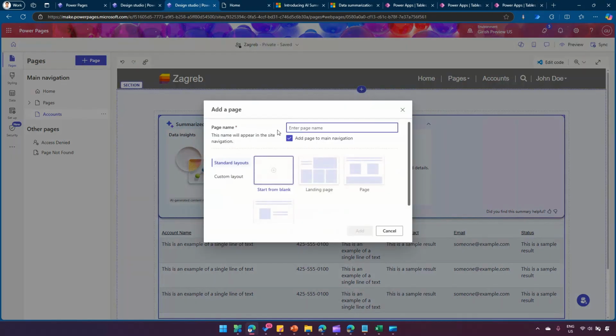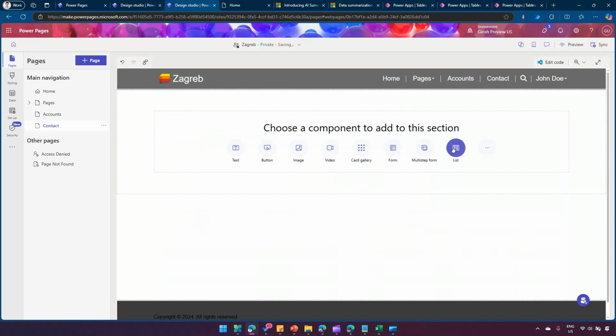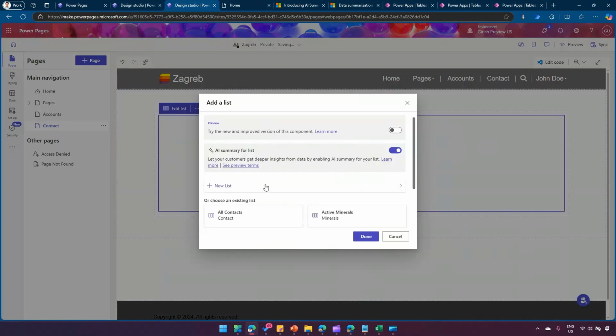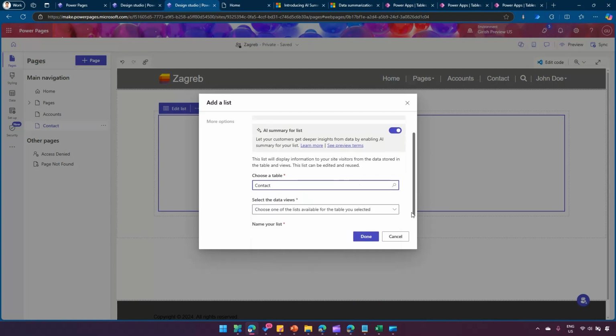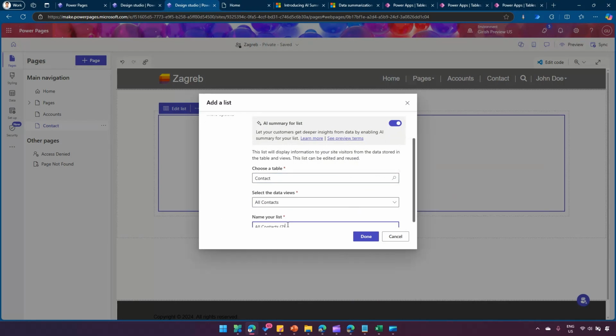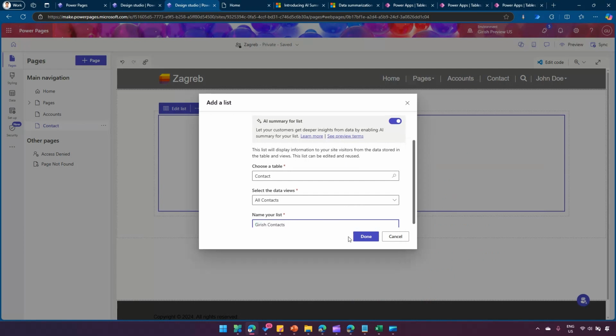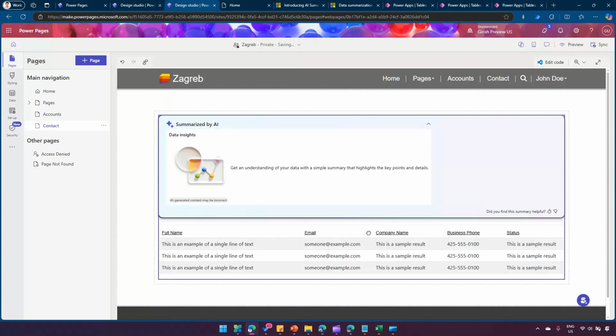Now the second table which I'm going to create is a contact table, and here I'm going to click on list, and again the same process. You go to new list, you type in the name of the table. I'll say contact, select the data views, and out of here I'm going to pick all contacts, and I can name this list as Girish contacts. I'll click on done. So again, this is the same step we have done. We have created two pages and then we have attached this list.